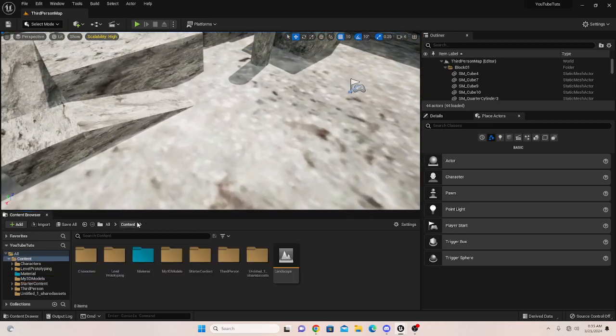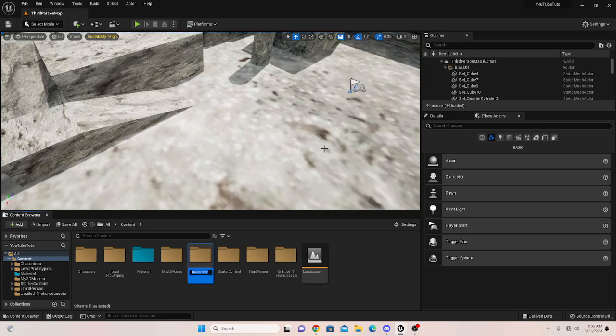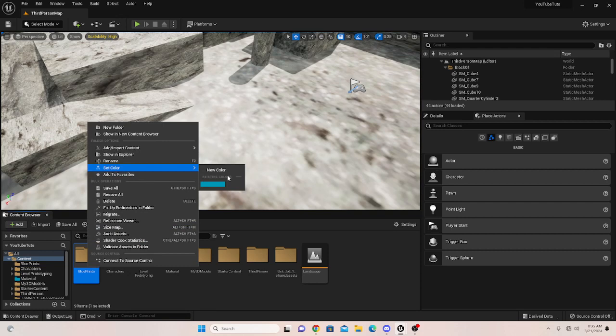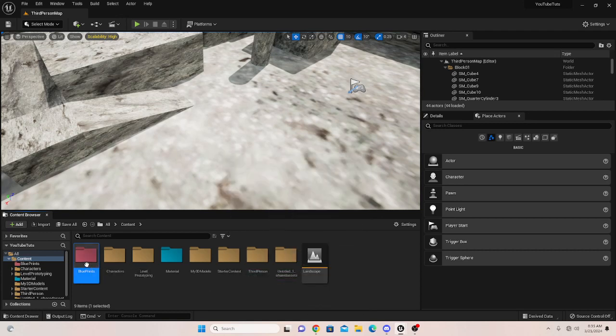So go to content. We're going to make a new folder. I'm just going to call it blueprints. Let me respell that because that is incorrect. Make sure to set this to a color that will make sense for you. Or I could do like a red. Okay, so then go ahead and open it up.